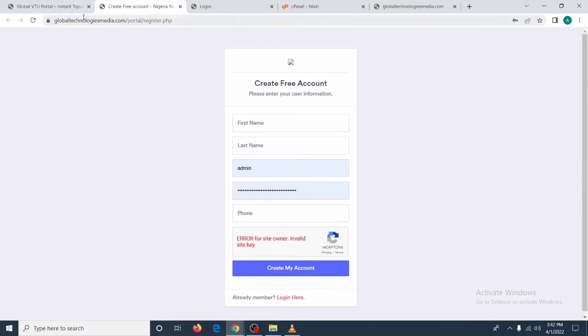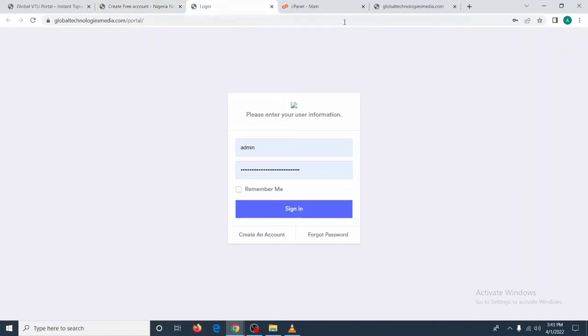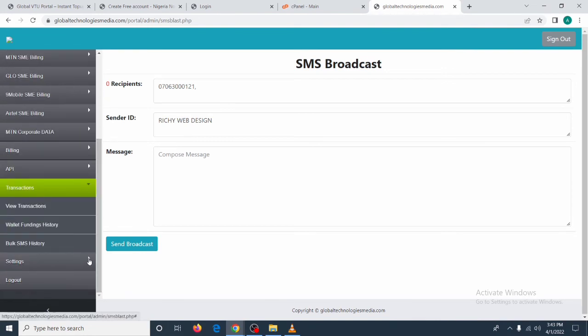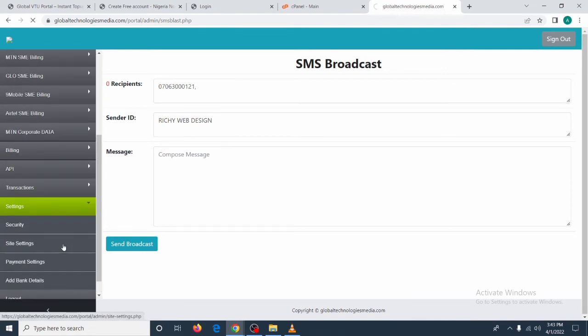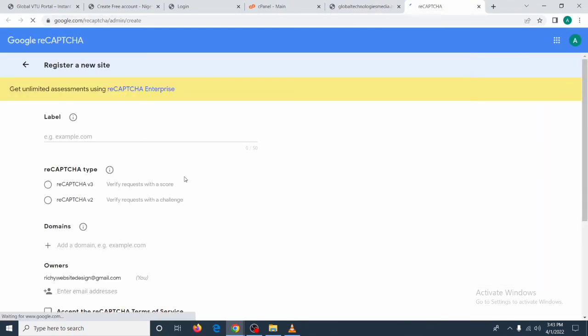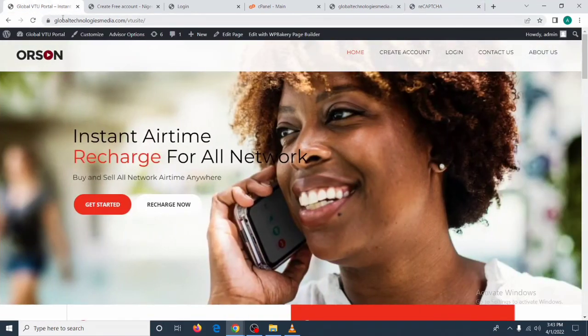But firstly, I would like to rectify this issue. I think we are having a little issue here. Whenever this issue comes up on your site, this is what you do. Come over to the admin section so we can rectify this. Come to settings, site settings. Then click on the quiz capture section. This is our domain name.